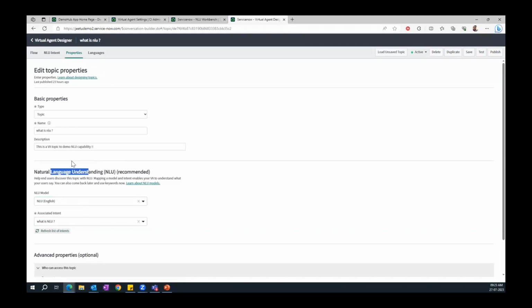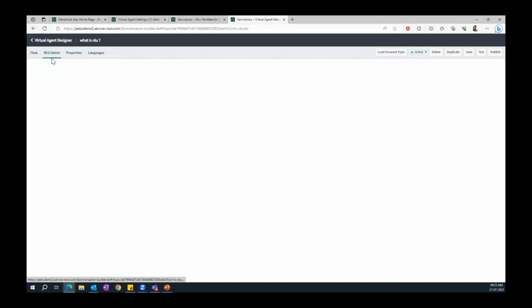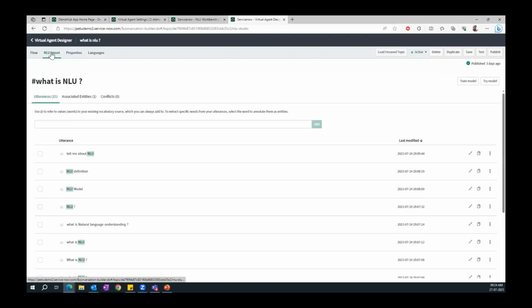So this is how you can integrate your models with VA conversations. If you integrate this way, then you will have this additional tab here called NLU intent. Right. So here we have power. This is the additional section. If you integrate your VA conversation with NLU, then you will see all these possible utterances. We will learn more about these utterances in a few seconds. Yeah, so this is what the VA conversation looks like.